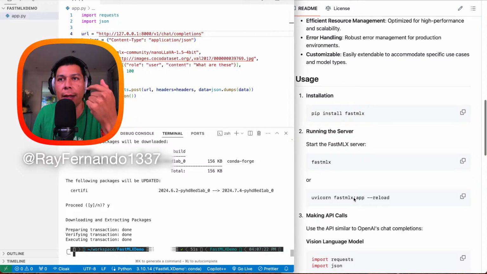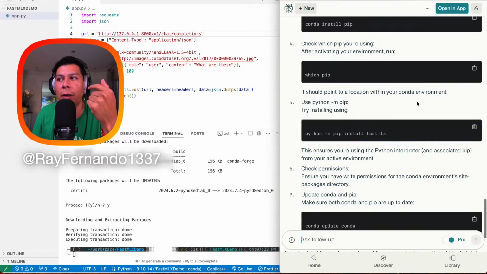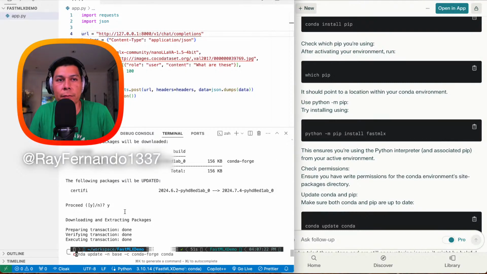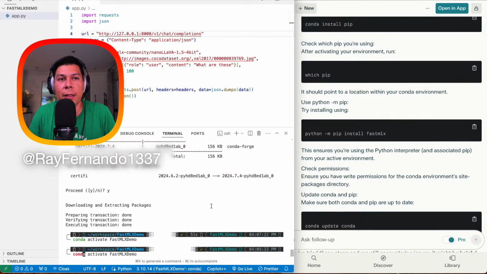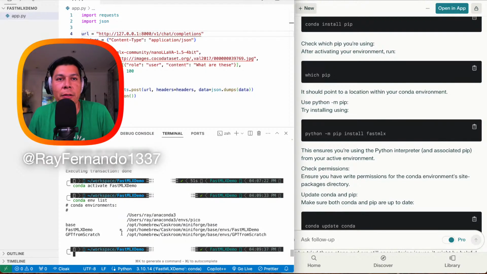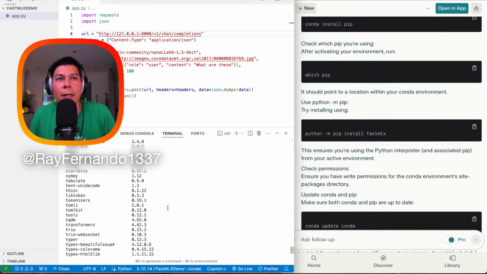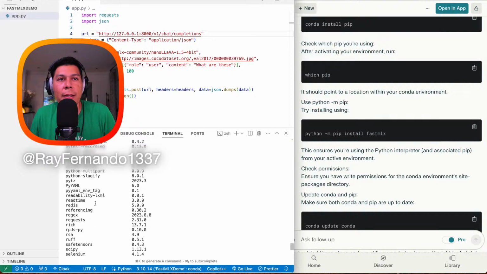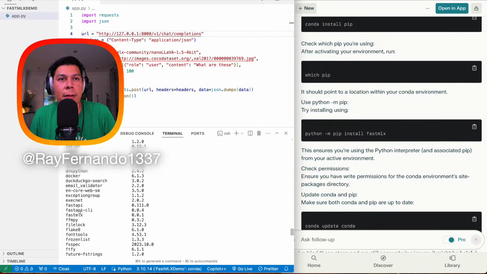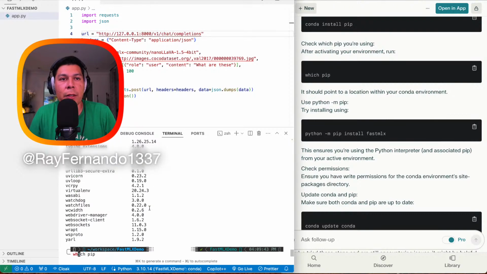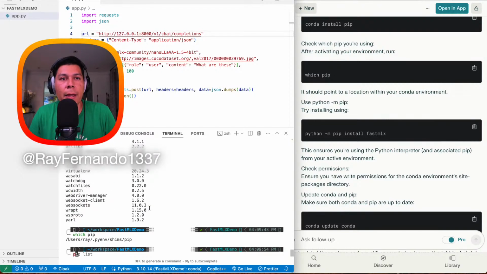I think what I wanted to do is activate my conda environment once again. So it's conda activate FastMLX demo, just to make sure we're good. Conda env list, to make sure we're listing our environments. And then I think I'm doing pip list. Okay, FastMLX. Yep, we're in here. And then which pip. And then we're doing Python.